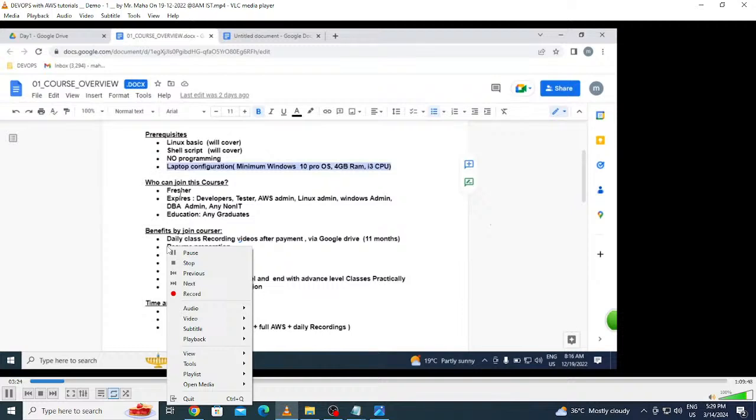So who can join this course? Yes, freshers can join this course. Experienced students can also join, like developers, testers, AWS admins, Linux admins, Windows admins, DB administrators. Non-IT students, like chemical or mechanical background, any degree passed out, can also join. Graduation is a must. Any graduate, like BTech, MTech, MBA, or BSc computers, any degree is the minimum qualification.